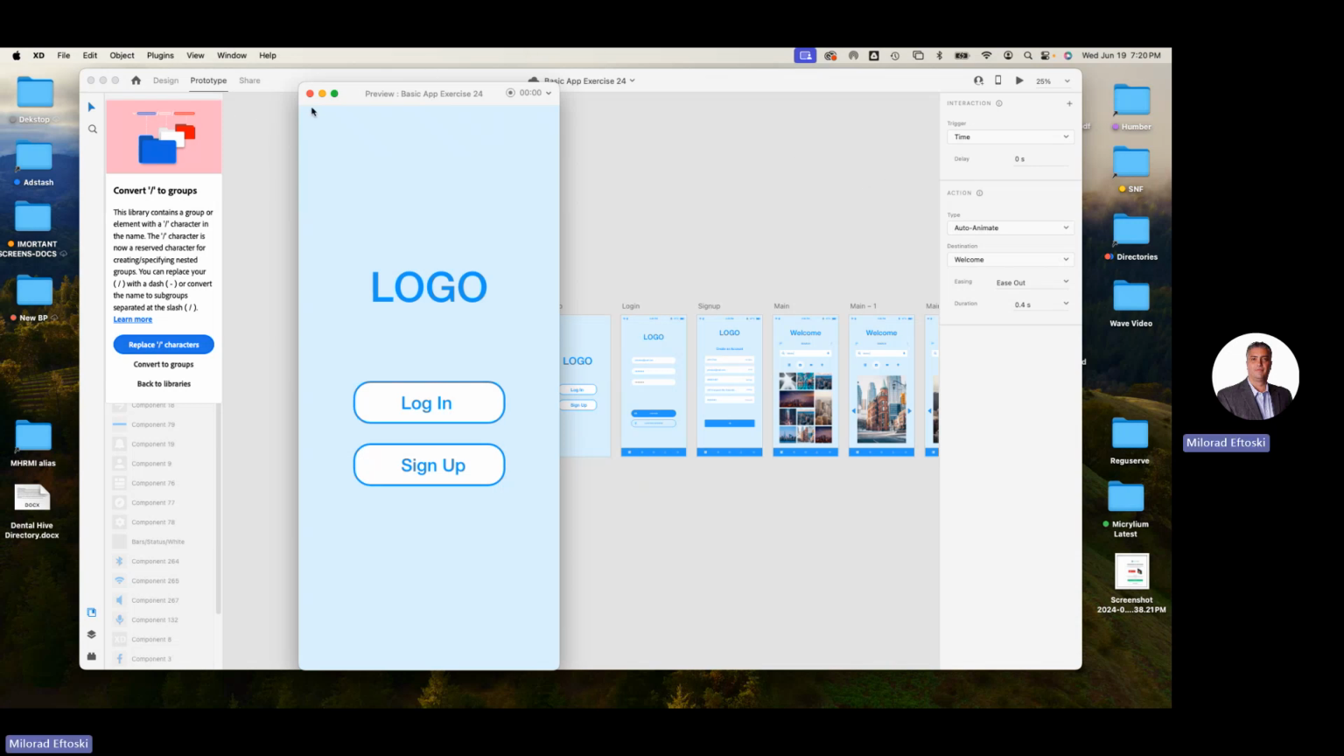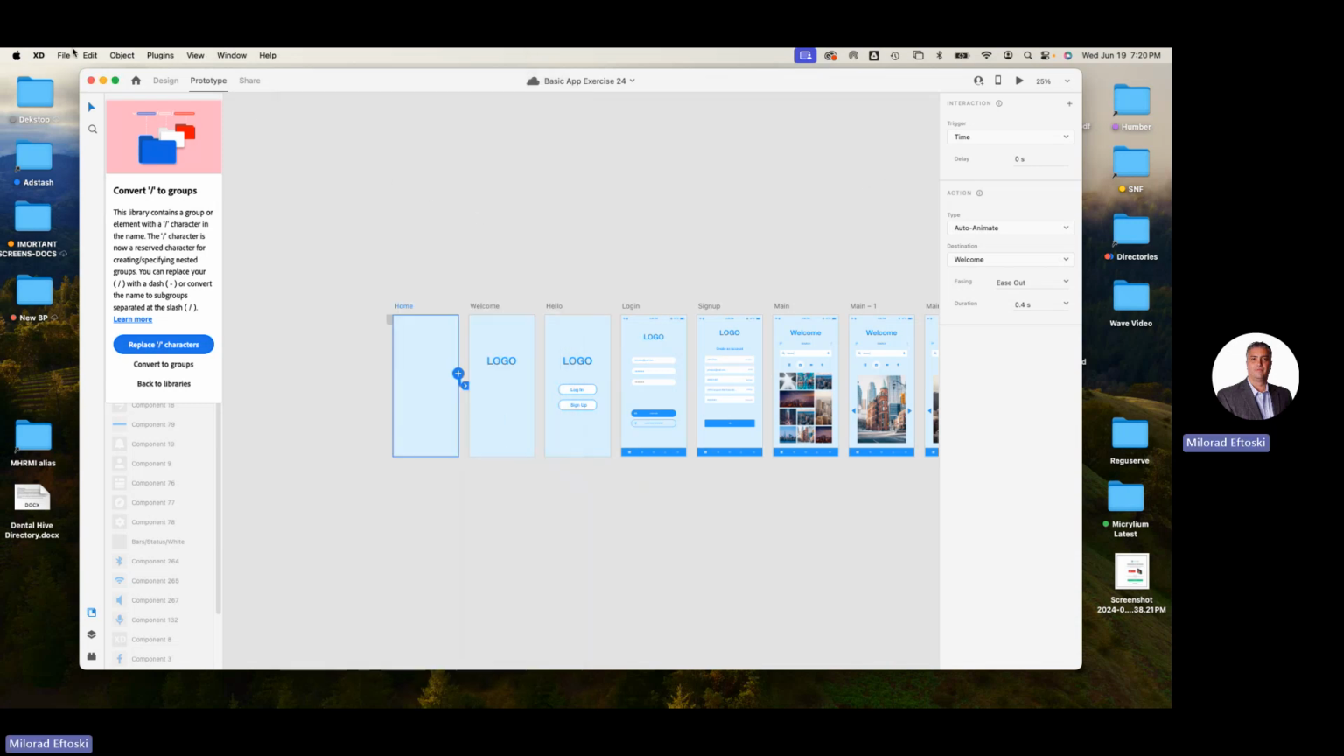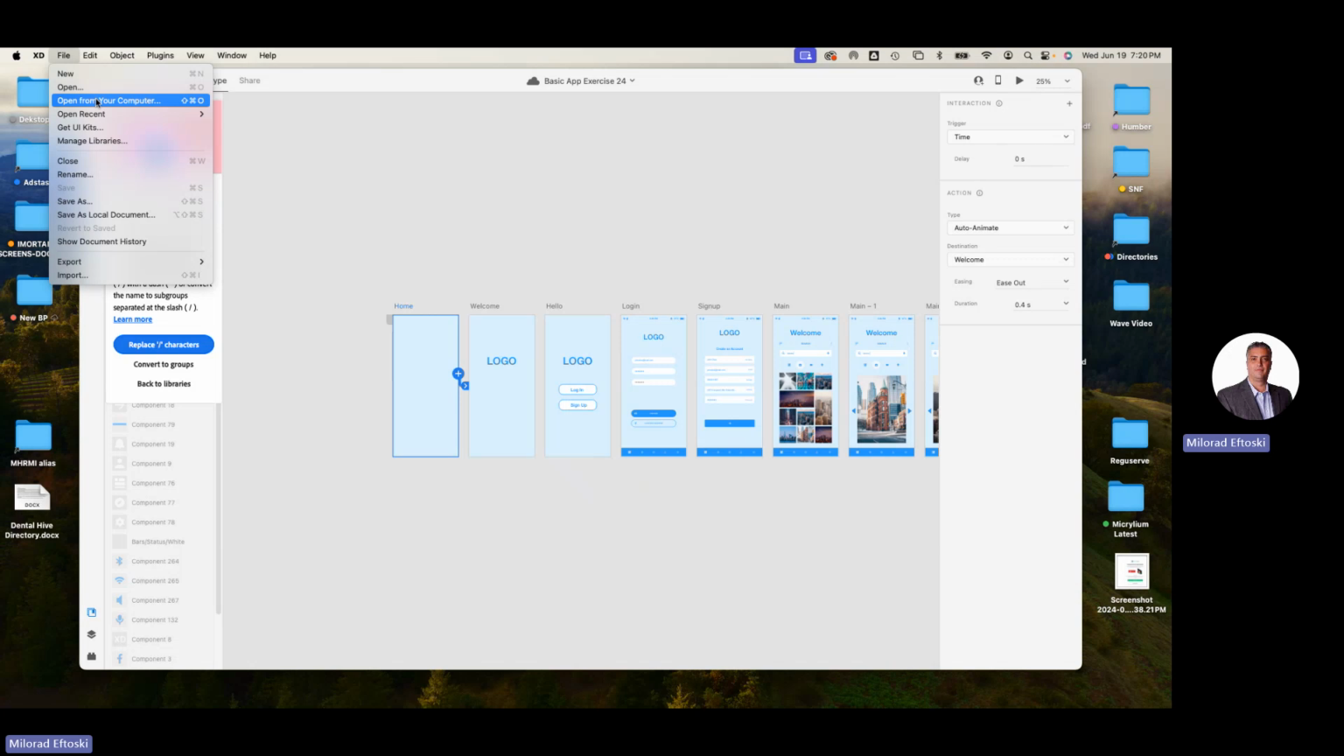So basically, you can just do it here. As soon as you save it in your cloud, your Creative Cloud, you can access it on your phone once you get the Adobe XD app on your phone. So make sure you do that when you have some time, please. All right.